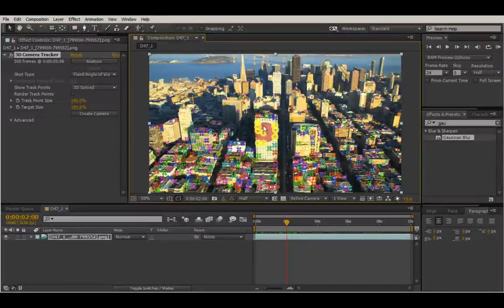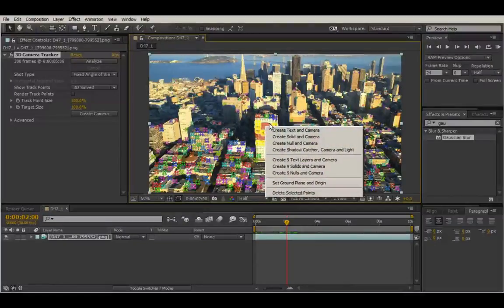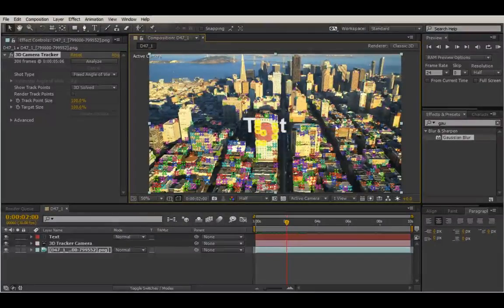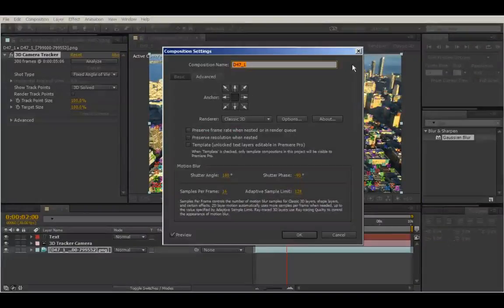Then I'm going to right click and create text and a camera. Very similar to last time. But one thing that we're going to do differently is come over to our renderer and select that. That's going to bring up our 3D composition settings, and we can change that to ray traced. Then we're going to hit OK.